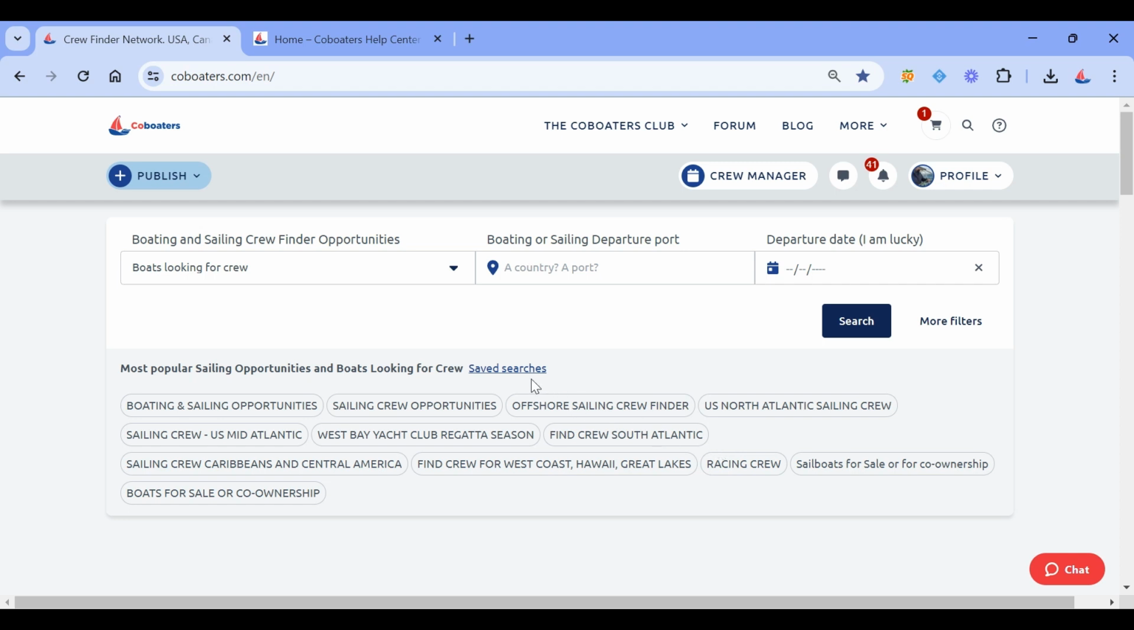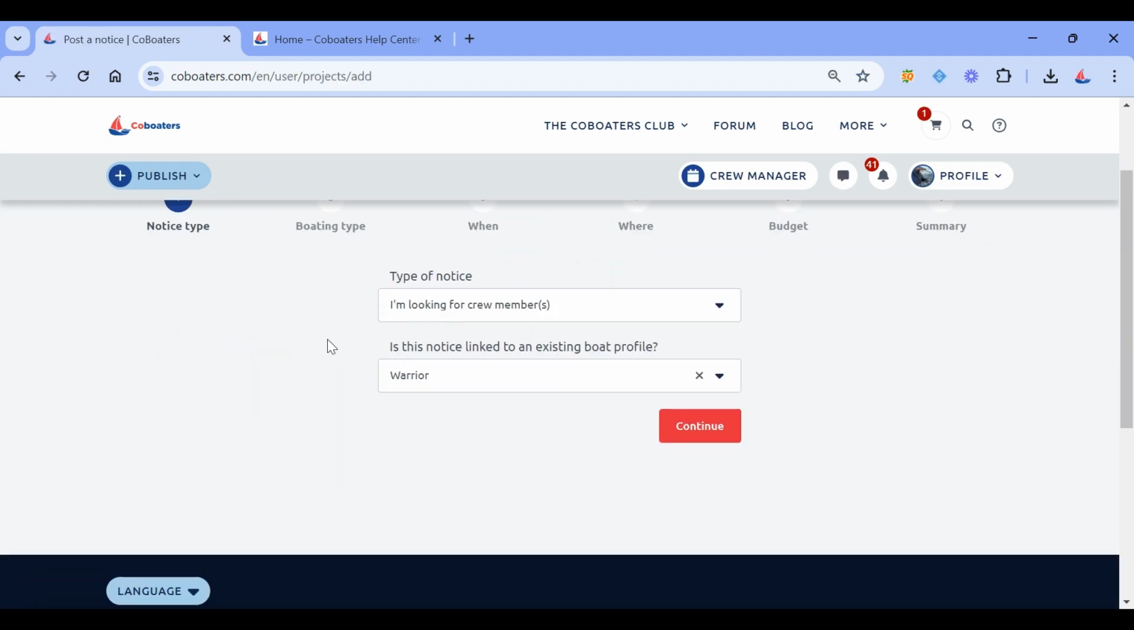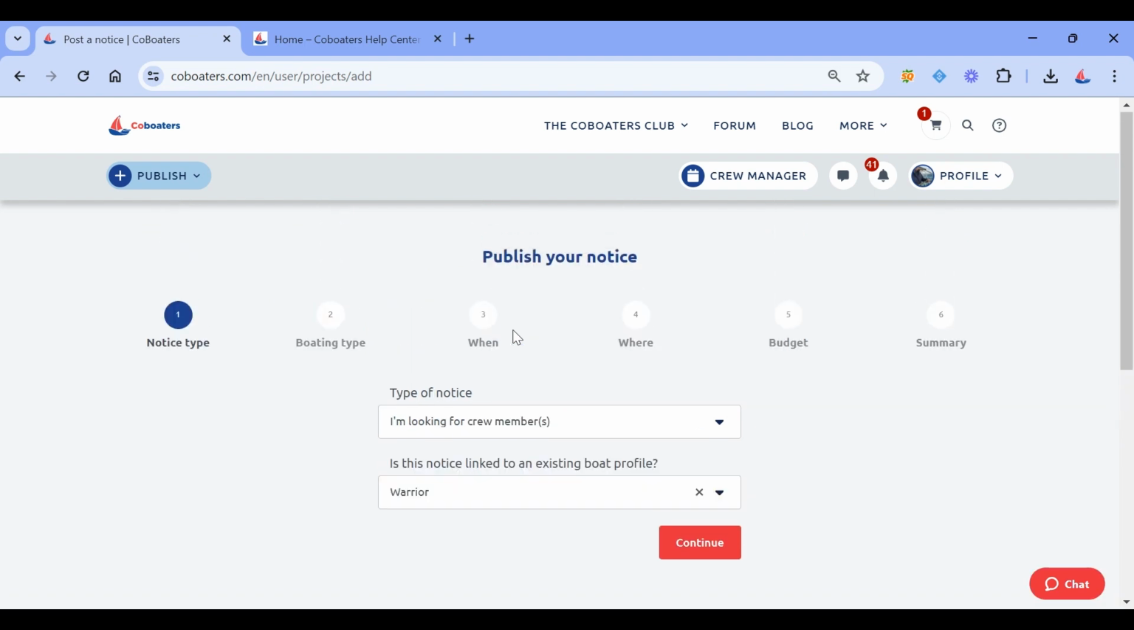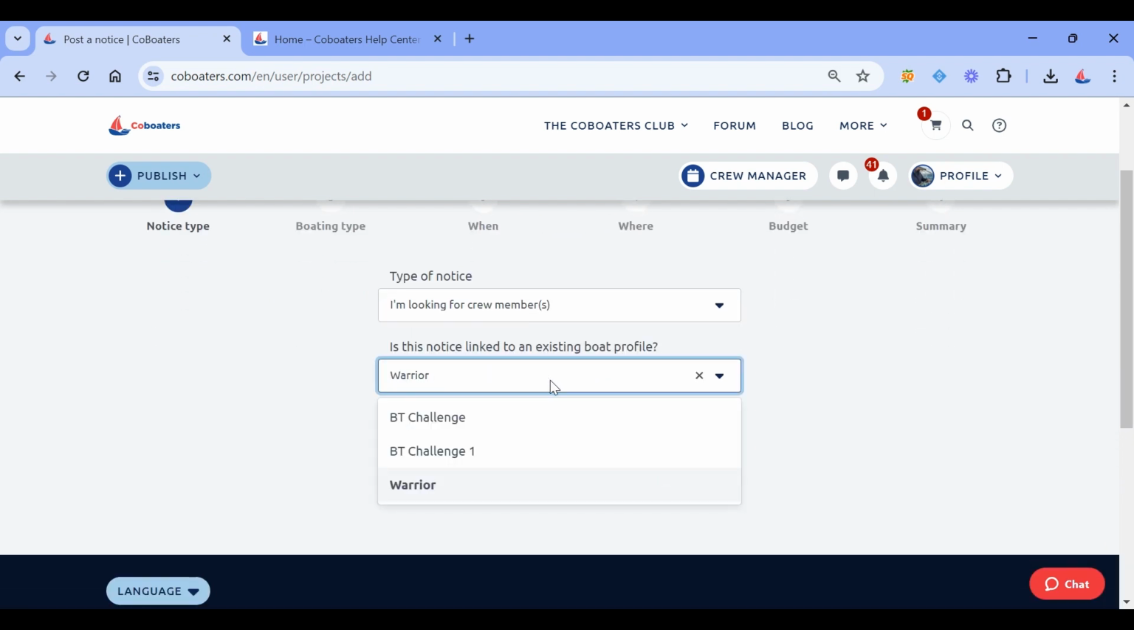To publish a notice to find a crew, you need to be connected to your account. And then go to this menu and choose Publish a Notice. The type of notice should be "I'm looking for crew members." Then you can select the boat. And if you own several boats, you can, of course, select the boat you need.